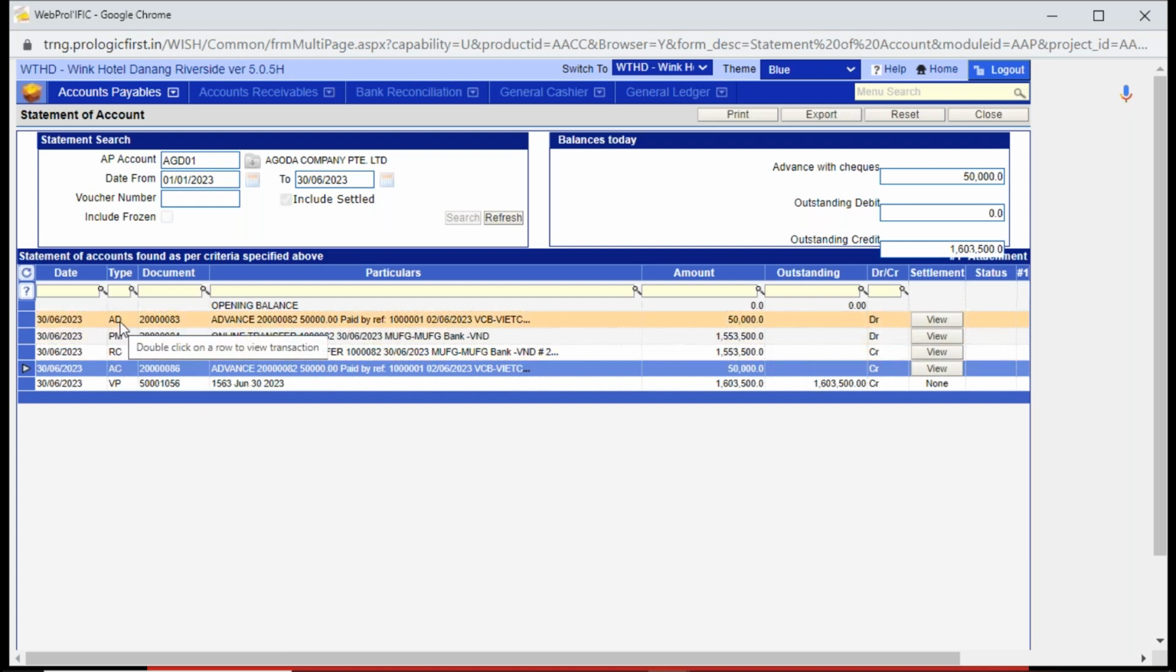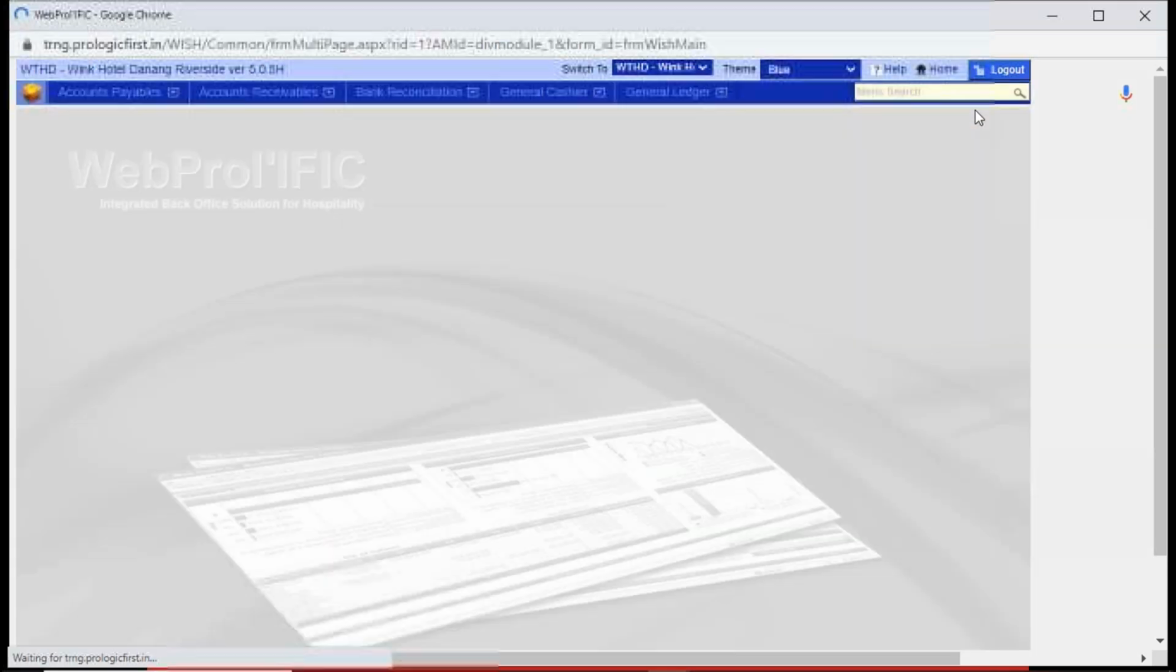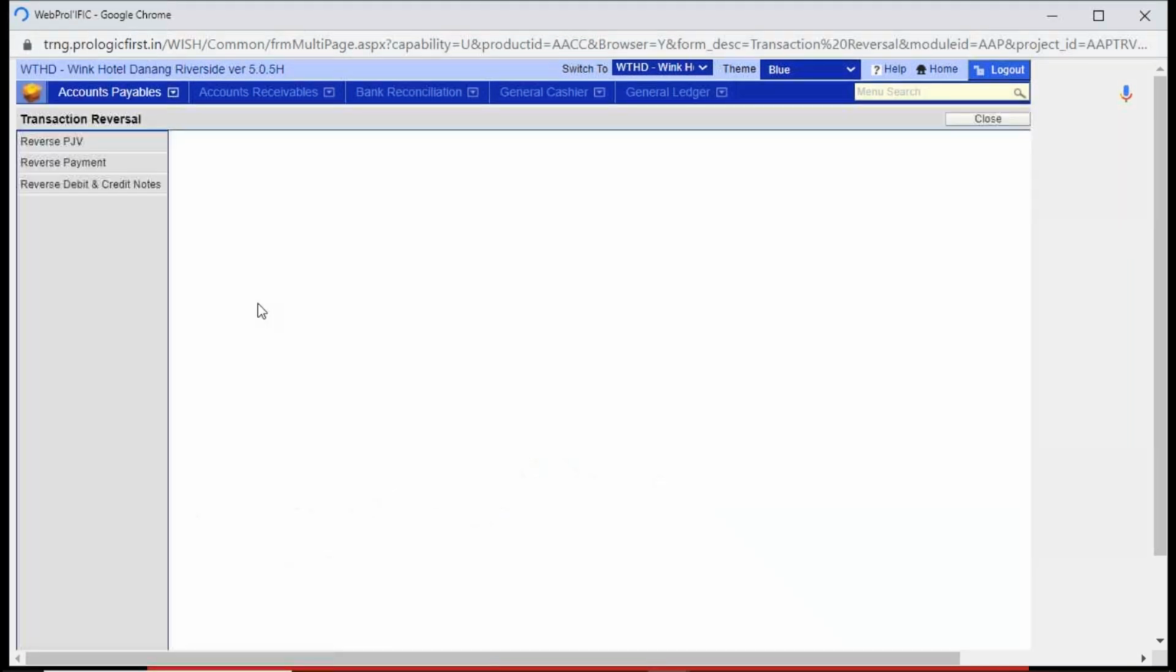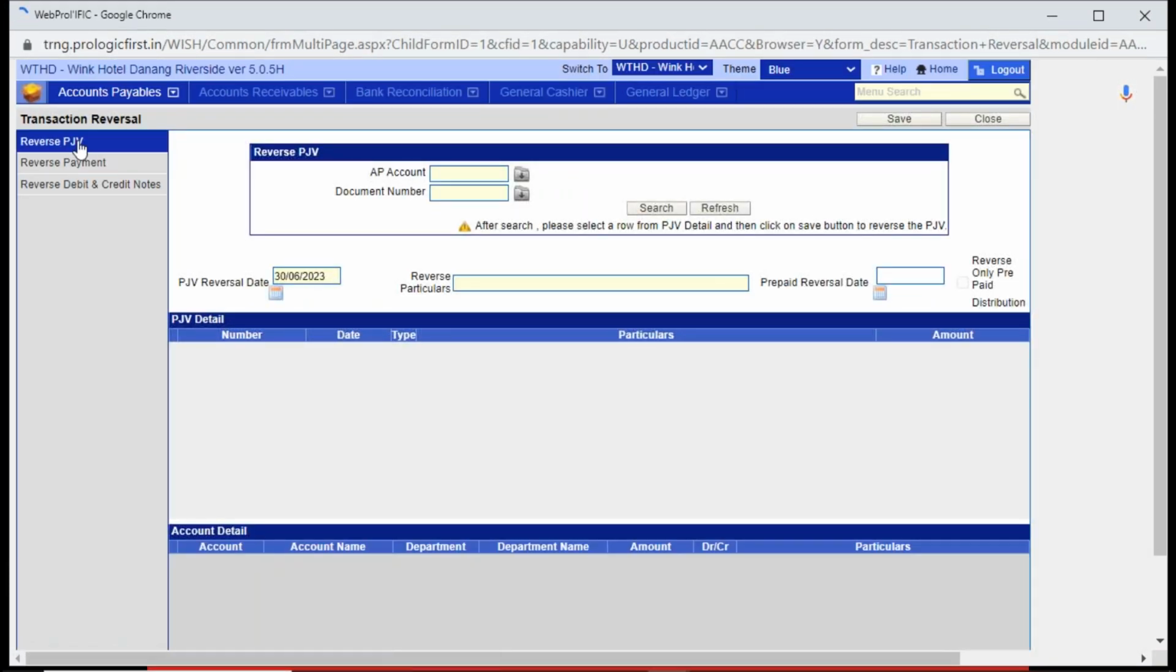Because I reversed the settlement of advance against the voucher payable, you will see an additional transaction called advance credit, which means the settlement has been delinked. Now I can go back to the transaction reversal screen and reverse the purchase journal. I'm reversing it because the store person has to fix the GRN. Until I reverse the purchase journal, the storekeeper is not allowed to alter the GRN.